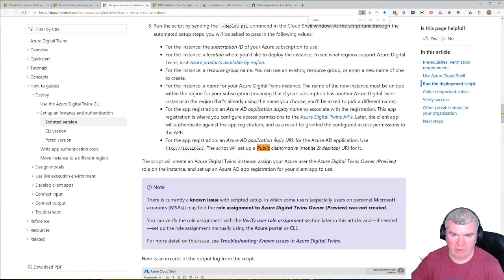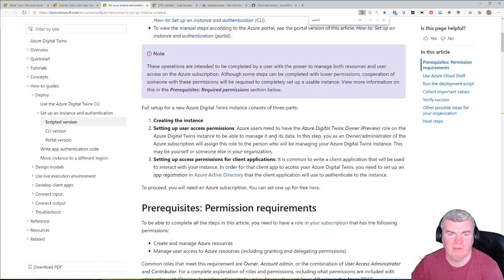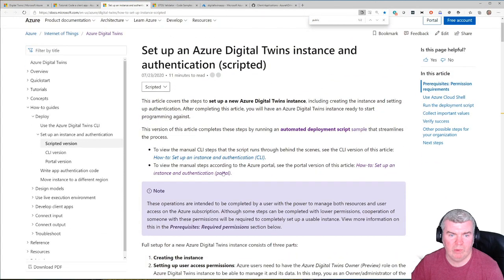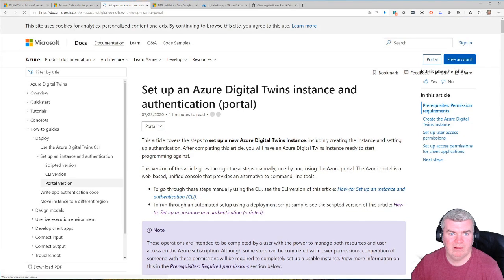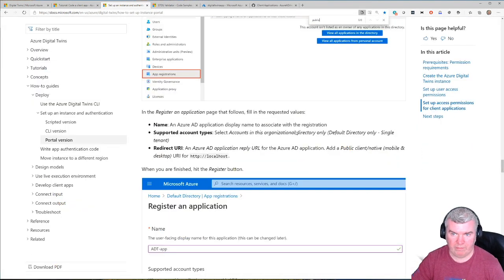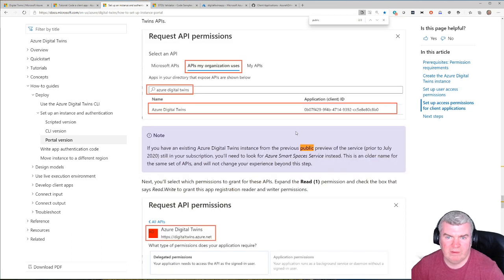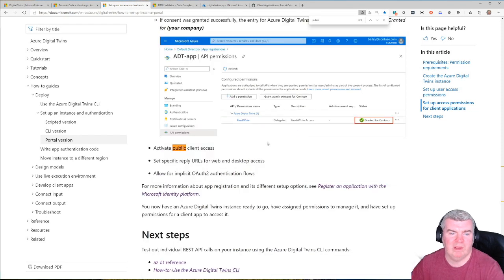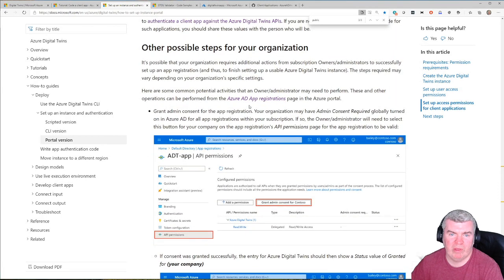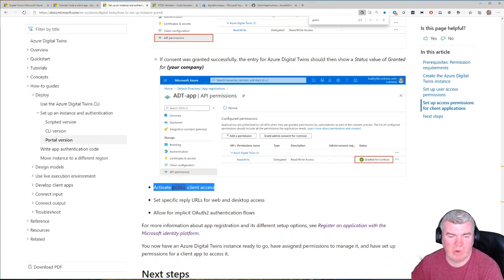Public. Script. Oh, that's the scripted one. But I followed along with the portal one of these. Public. Activate. Oh, look. Activate public client access. Other possible steps. Well, that's required though. This isn't another possible step. It would be good if that was a bit more obvious.